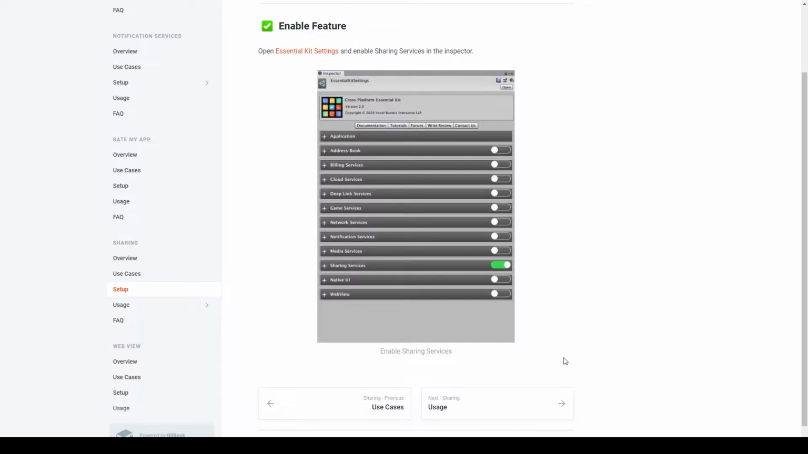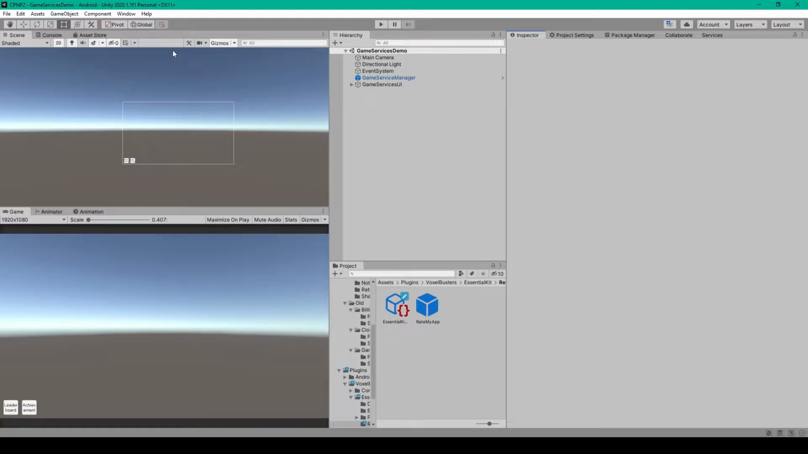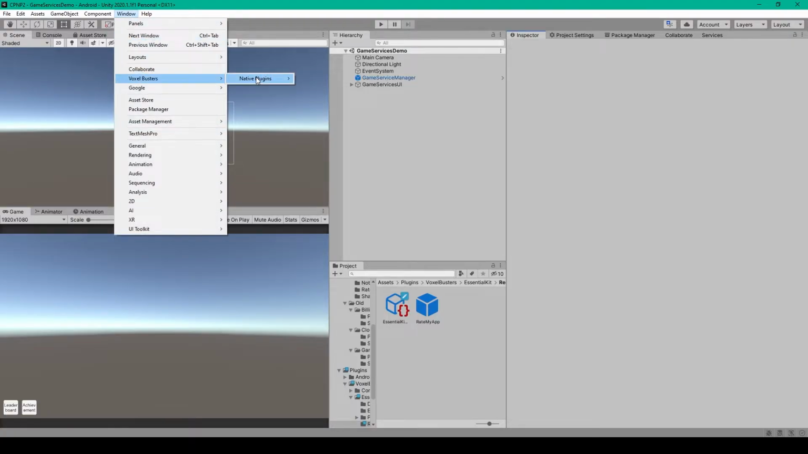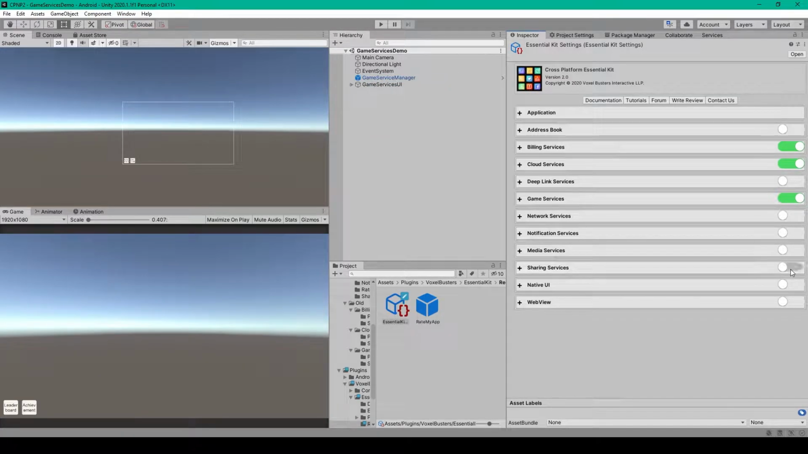Setup for the share feature is super simple. All we have to do is enable it in our Essential Kit settings. And so I'll go to Window, VoxelBusters, Native Plugin, Essential Kit, Open Settings, and I'll enable the sharing services.